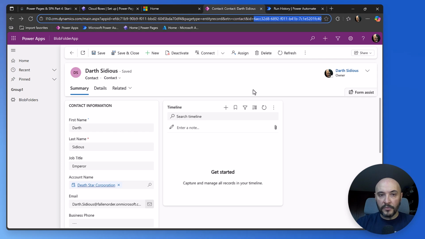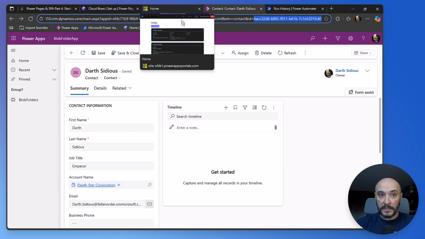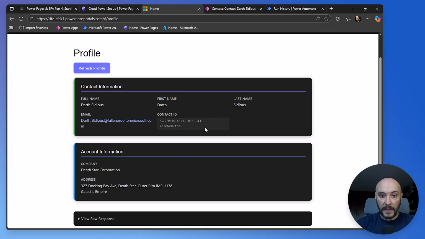So as an input parameter, user ID is not a user principal name. It is not an email. It is the ID of the contact entity. Okay, so this is it. Everything is working as expected.